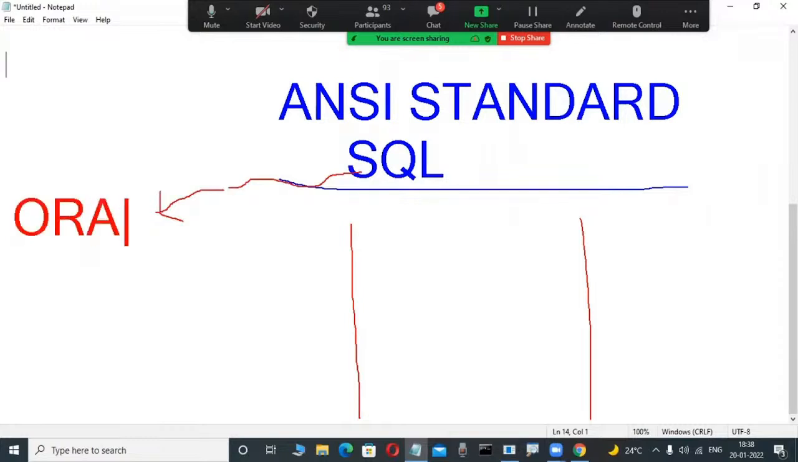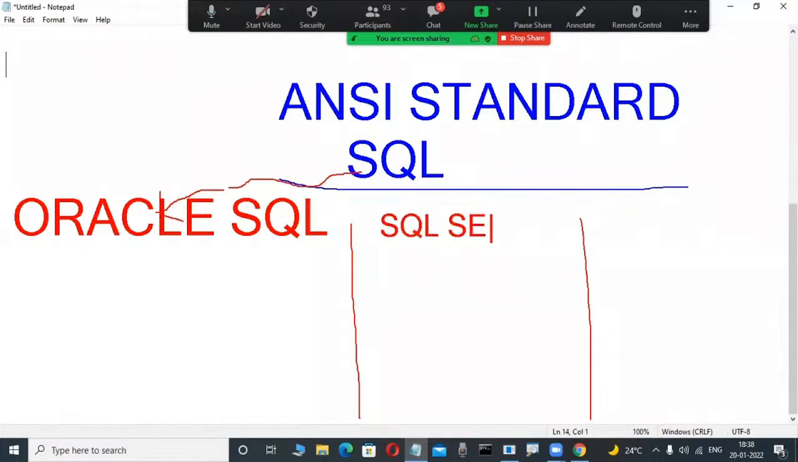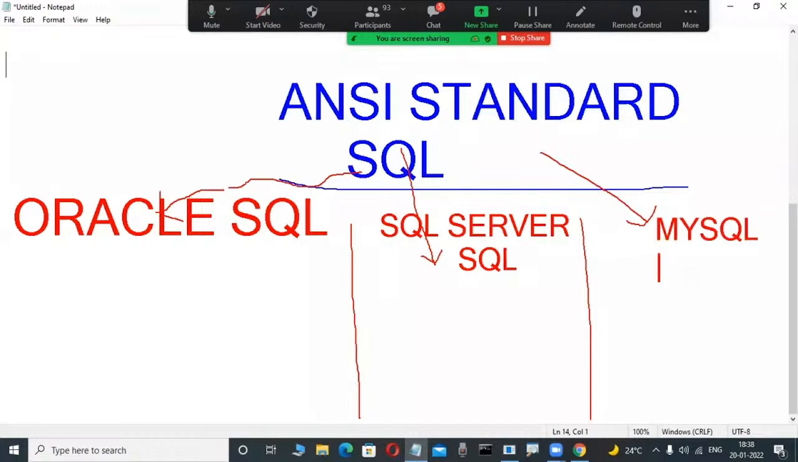is called Oracle SQL. That is important, and many people don't know it. Again, observe here: SQL Server, a Microsoft product, created their own SQL from this ANSI standard SQL, which is called SQL Server SQL. Again, MySQL created their own SQL language from this ANSI standard, which is called MySQL SQL.